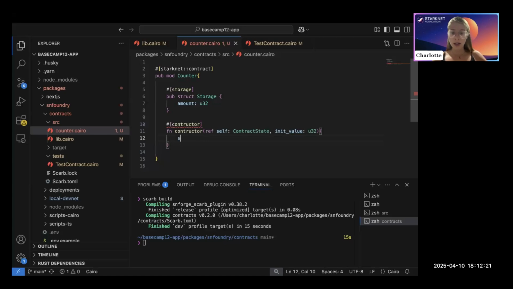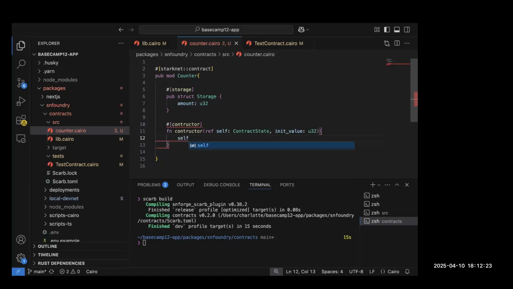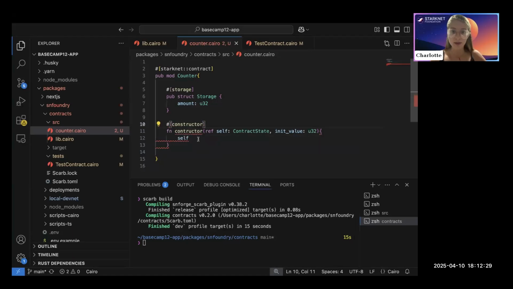Okay, so now Ayub is saying that you're missing the S in constructor in the attribute at the end. Constructor, yeah. Thank you.